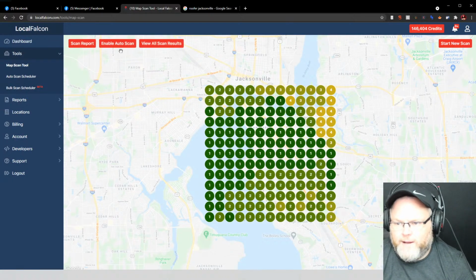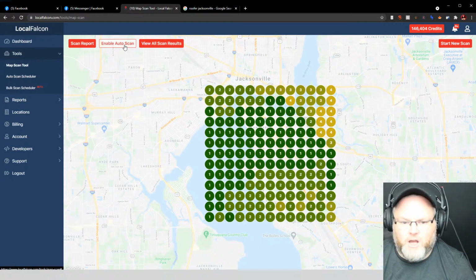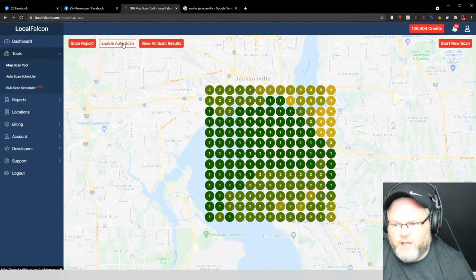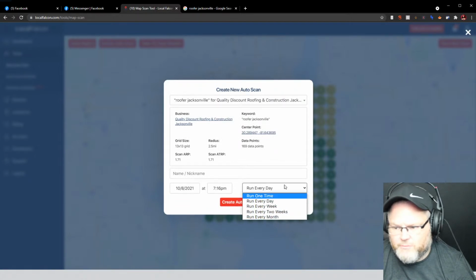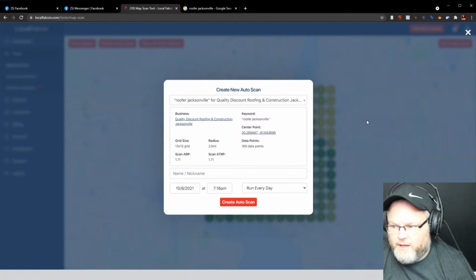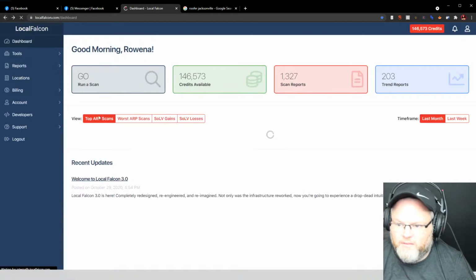Now we can go right here and enable auto scan, so it automatically runs. When you hit auto scan, you can set up the day and how often you want to do it: every week, every 2 weeks, or every month. I'm not going to do that right now, but that's how we do it.